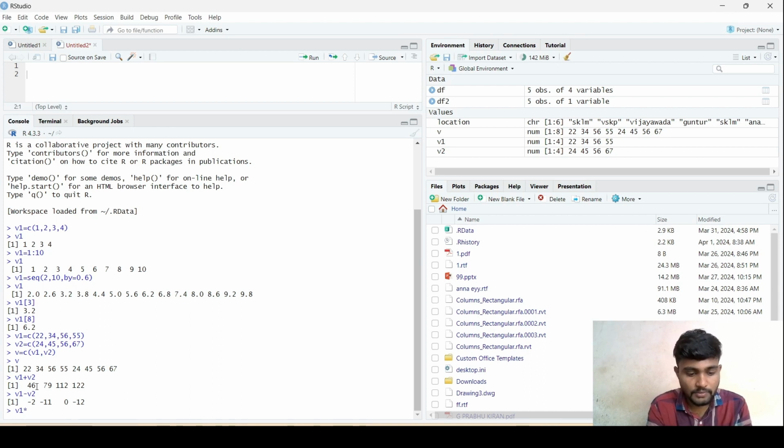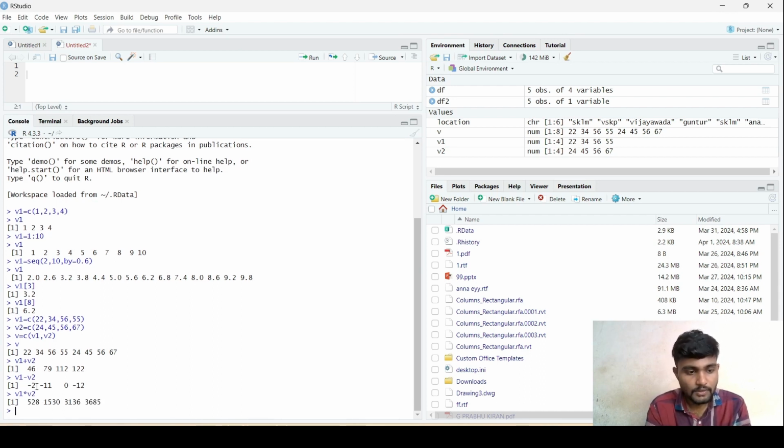In the same way, we can also perform the multiplication operation. So the first element in the first vector gets multiplied by the first element in the second vector. The second element in the first vector gets multiplied by the second element in the second vector. In the same way, the multiplication is done as follows.